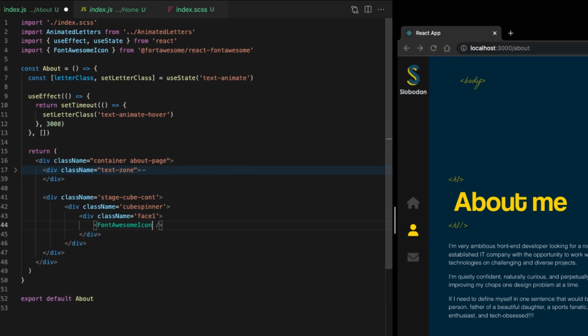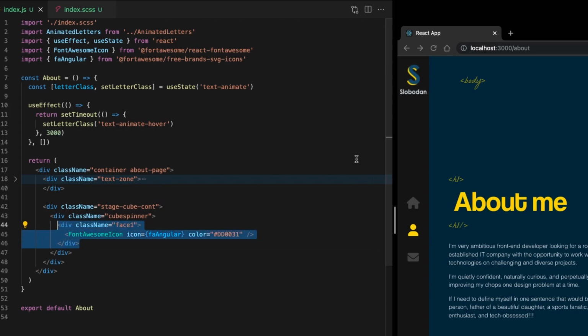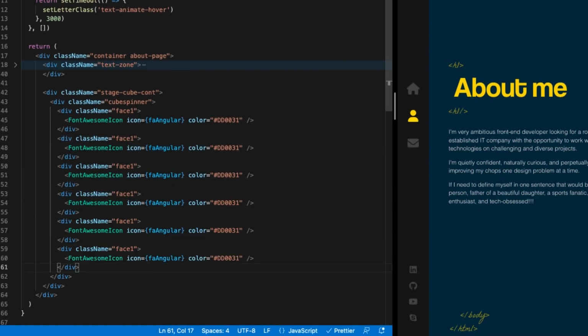Inside of the Face1, I will have a font awesome icon, and for the first icon, I'm gonna use FA Angular. Color will be this red, DD0031. Now copy paste this div 5 times. Then just update the class names to Face2, Face3, Face4, Face5, and Face6. Now update the icons. For the second one, it's going to be FA HTML5.